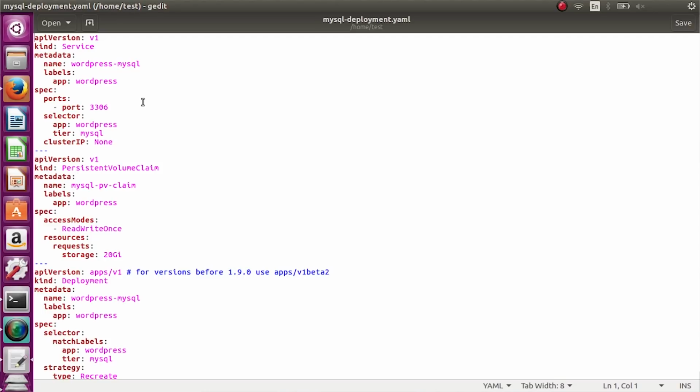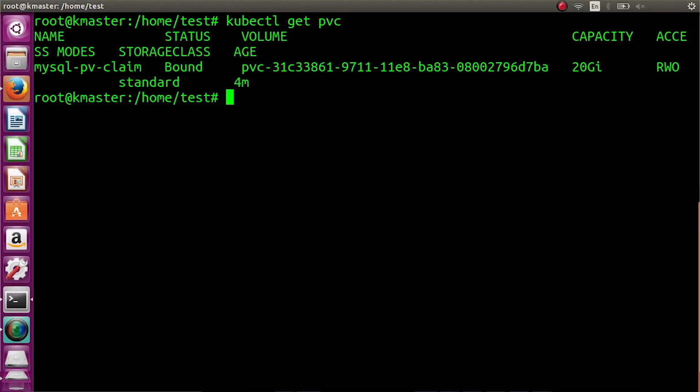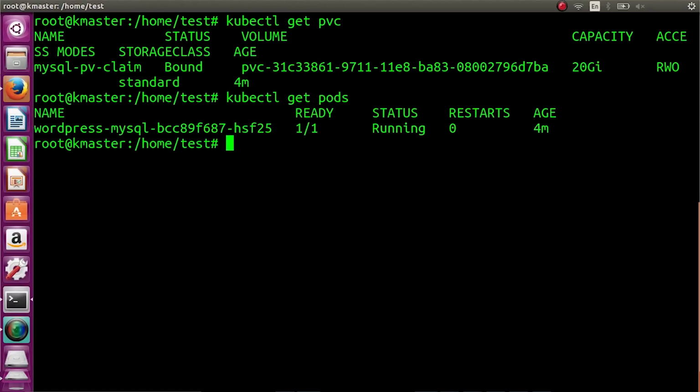Now let's go back to the steps, and let's verify if the persistent volume got dynamically provisioned or not. For that, you have to use the command kubectl get pvc. Okay, so you can see from the output that it has been dynamically provisioned. Now what you have to do is verify if the pod is running or not. For that, you have to type in the command kubectl get pods. Now you can see that there's a single pod in the running status. So that was all about deploying MySQL.